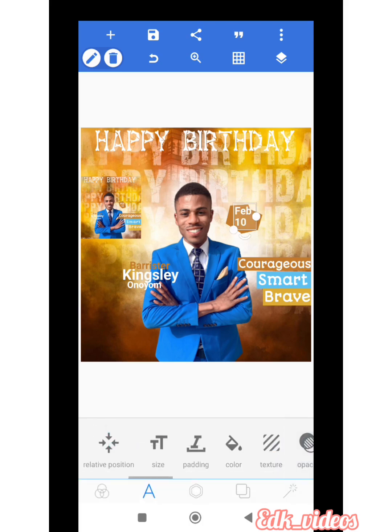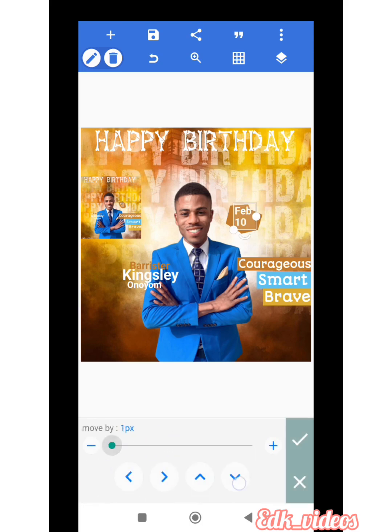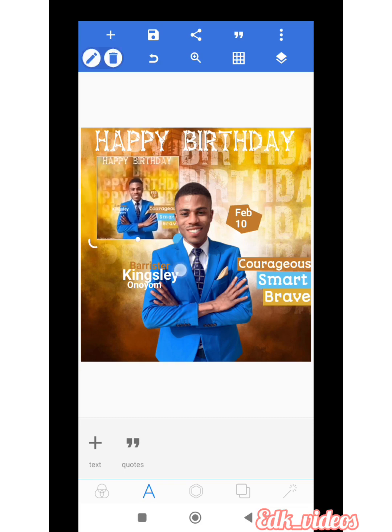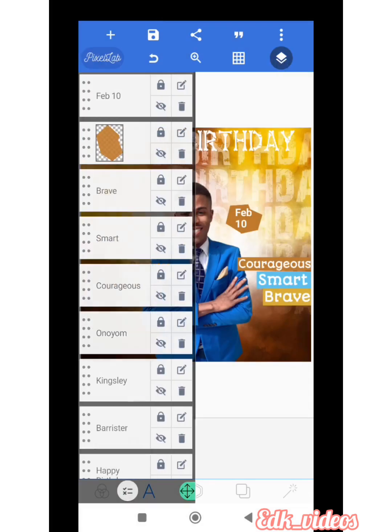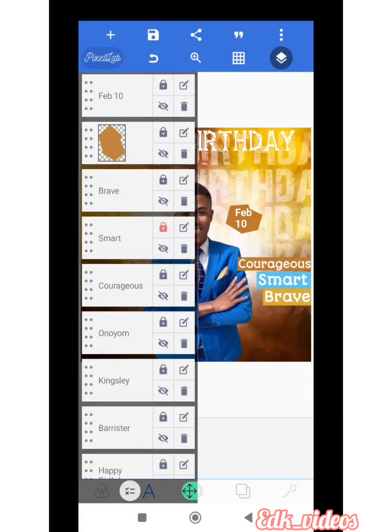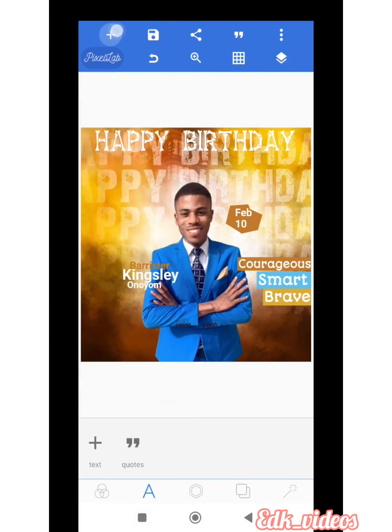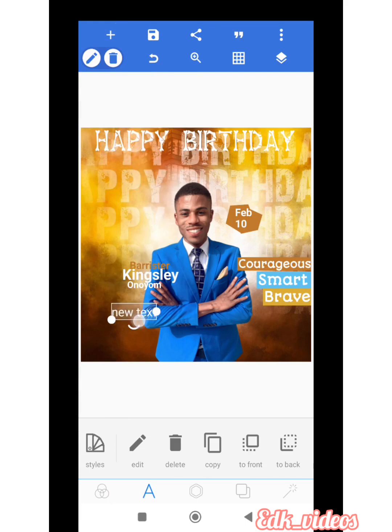Oh, sorry. Yeah, let me adjust it. Okay, that's perfect. Then the last thing is to put the courtesy explicit on this. So let me delete this. We are done with this. Then remember to lock all the things that you have done. Remember to lock it so that it won't scatter. Okay, so new text. Let me just put the courtesy at the down part.